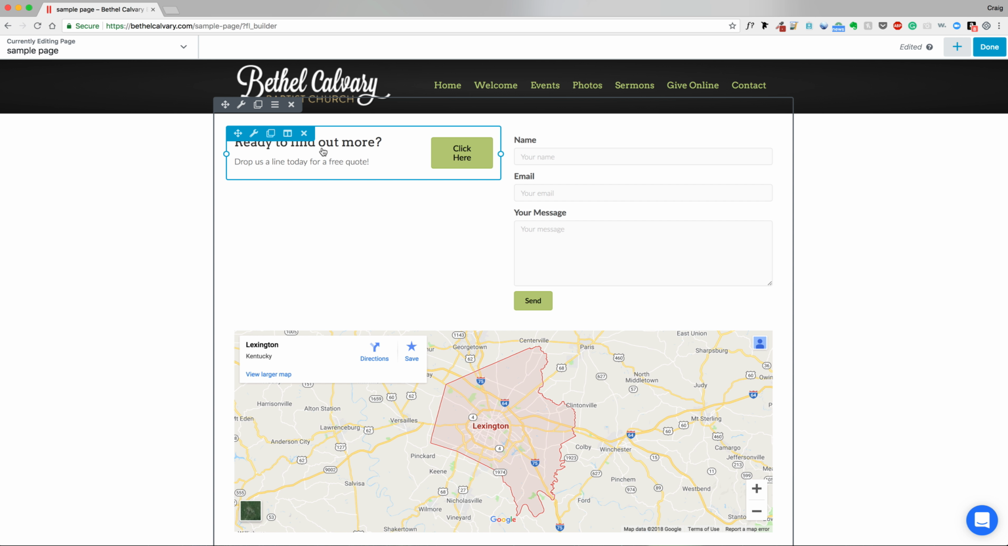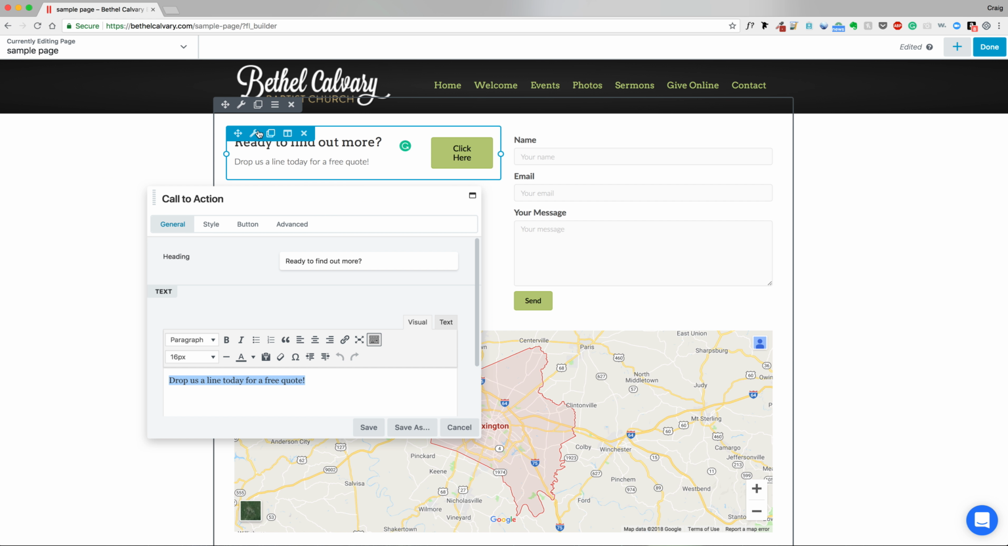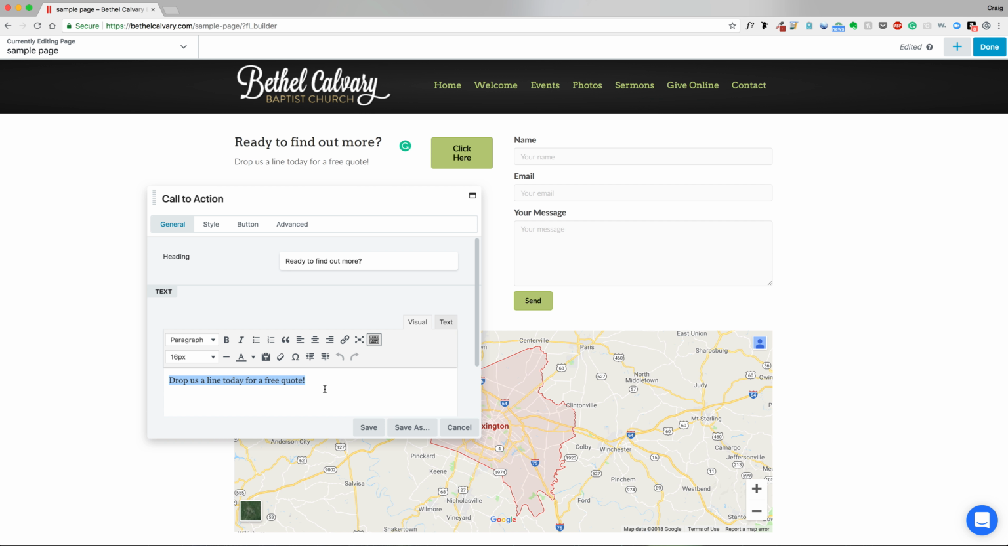Let's start with the call to action since it's in the top left. Call to action is a module that has a button and text in it. So side by side, you can come in and adjust your text right here, the heading and the text in the body. So if you want something to catch people's attention and then explain a little bit more about what you're getting their attention for, what you're calling the action for, put that right there.